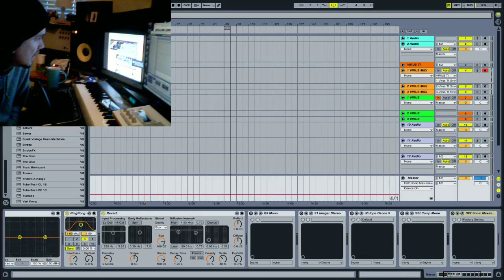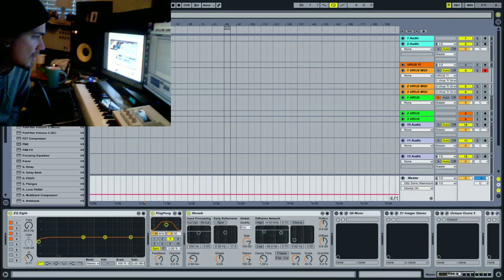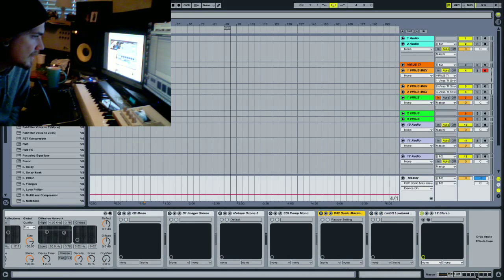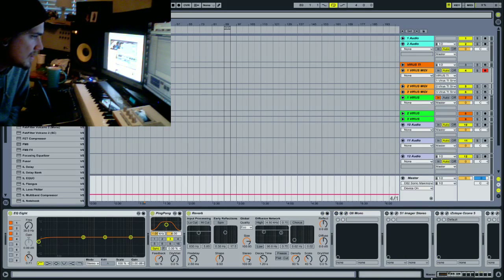I was asked a little bit ago what was on my master bus, and this isn't really typical of what's on my master bus, but it has everything that I would use and nothing that I wouldn't use.